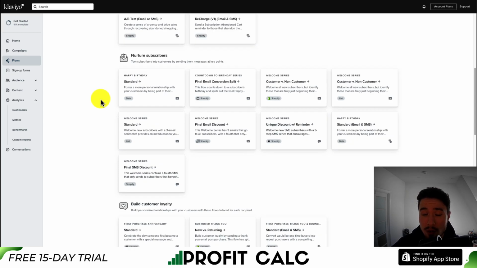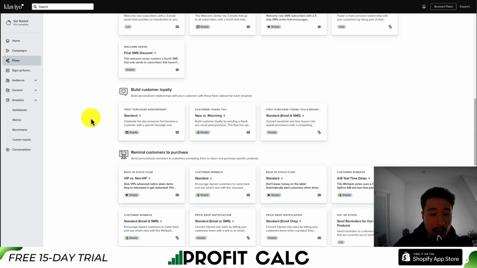You can also do things to nurture subscribers. We can see customers versus non-customers. You can see flows for building in loyalty. You can see new versus returning customers. So maybe a customer has purchased from you multiple times. You can set up a flow to thank them again, maybe offer them more discounts or exclusive product.